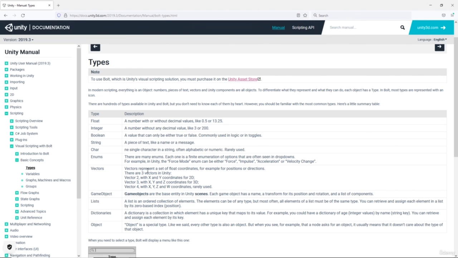Okay, so vectors represent a set of float coordinates, for example, for positions or directions. So vector 2 is associated with 2D games, X and Y, which is horizontal and vertical. Vector 3 has three coordinates, X, Y, and Z, where X is width, Y is height, and Z is depth. Vector 4, although it says rarely used, this is actually a quaternion that is used in rotations.